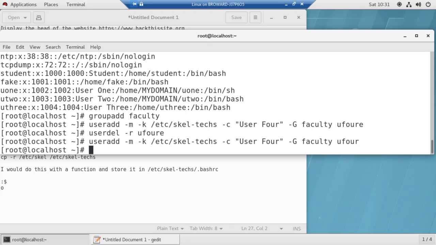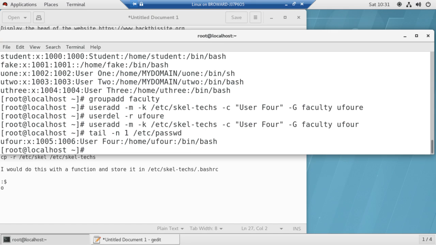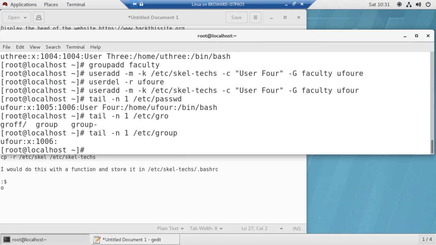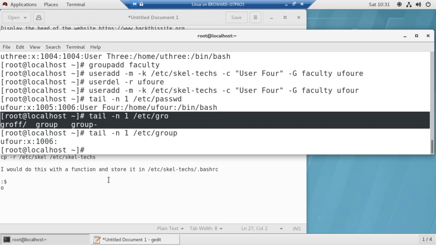So what I did was cat. Look, guys, I can do tel-n1 Etsy password and only look at the last line, because I know it's the last user account I create. tel-n1 Etsy group. Sorry guys, I hit tab twice. Don't run this command. Do not run that. So there's my user account.